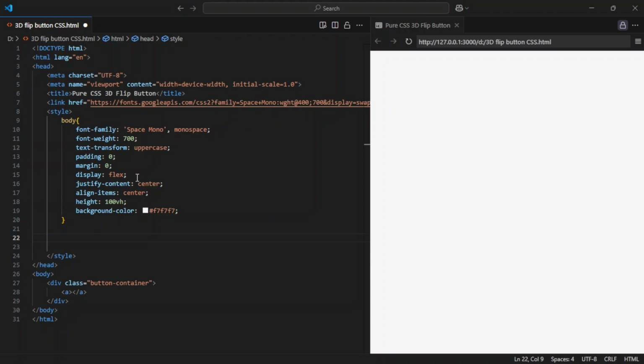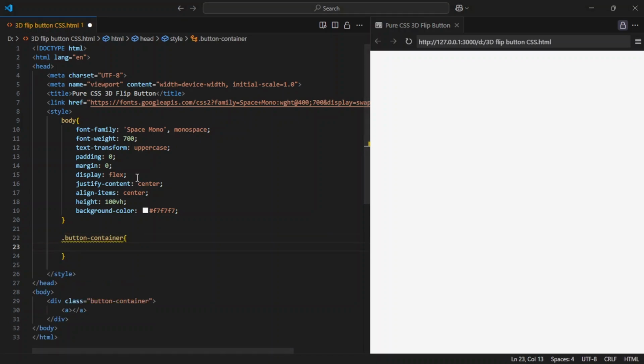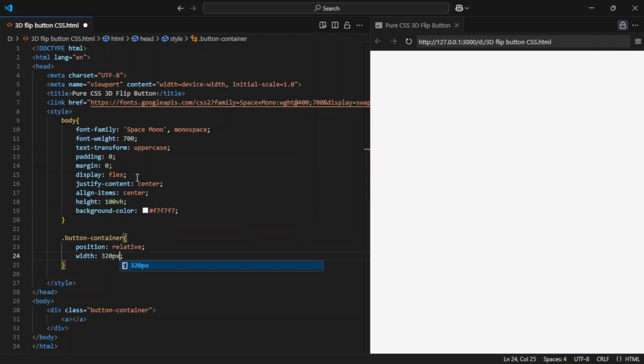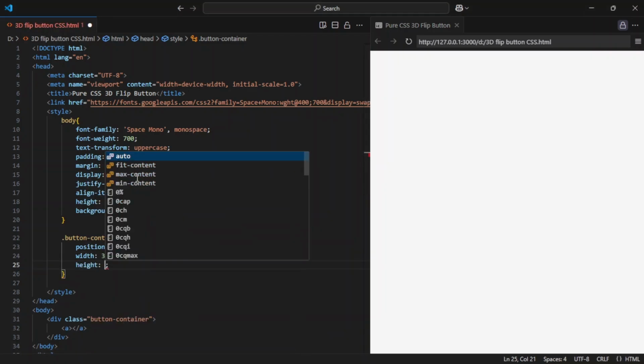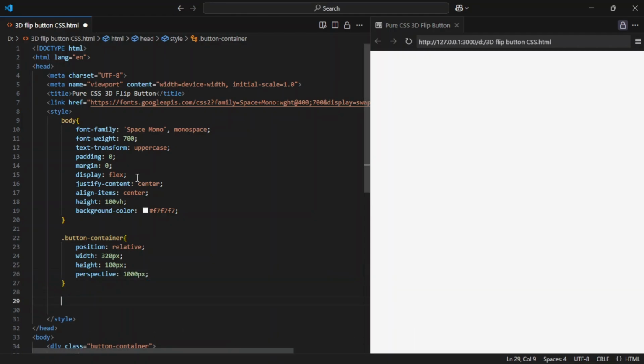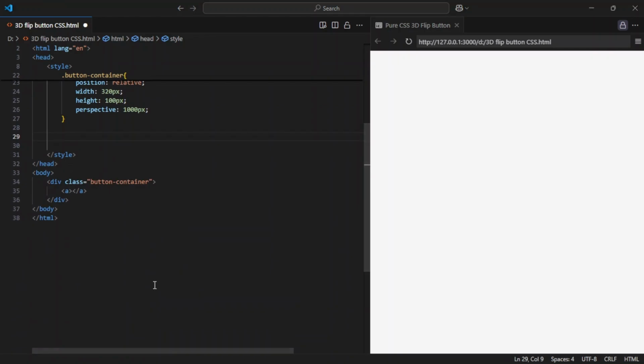The button container class is where the 3D magic begins. It's set to position relative so that everything inside it positions itself based on this container. The width is 320 pixels and the height is 100 pixels, giving us a nice, balanced area for the button. The perspective 1000 pixels is what creates the 3D effect. Think of it as setting the distance from which you're viewing the button, making the flip look more realistic and dynamic.